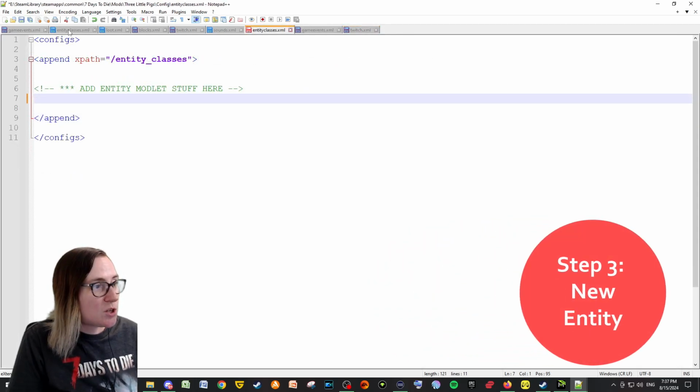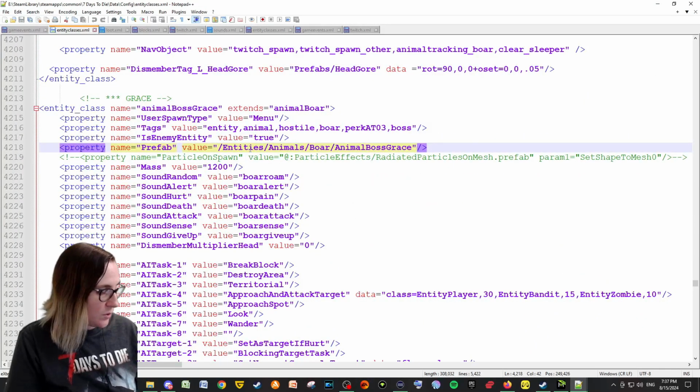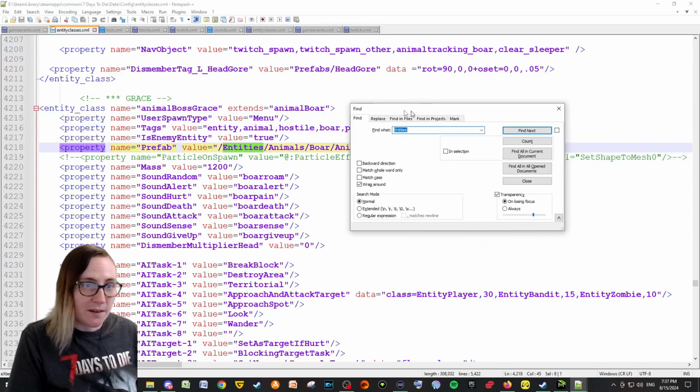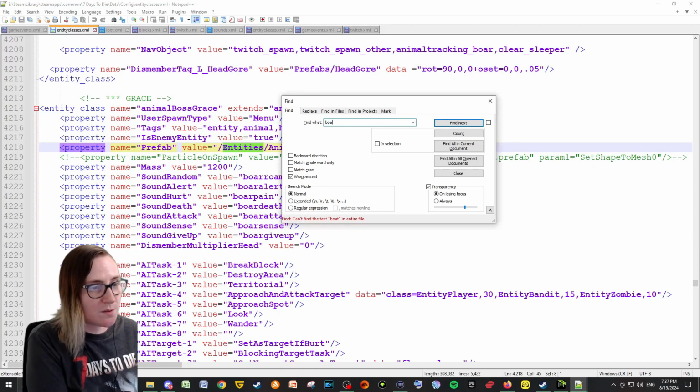The next thing I'm going to do is I'm going to go into the regular entity classes folder. And I'm going to do Control F. And it's going to pop up the find. And I'm going to type in boar, not boat, boar.